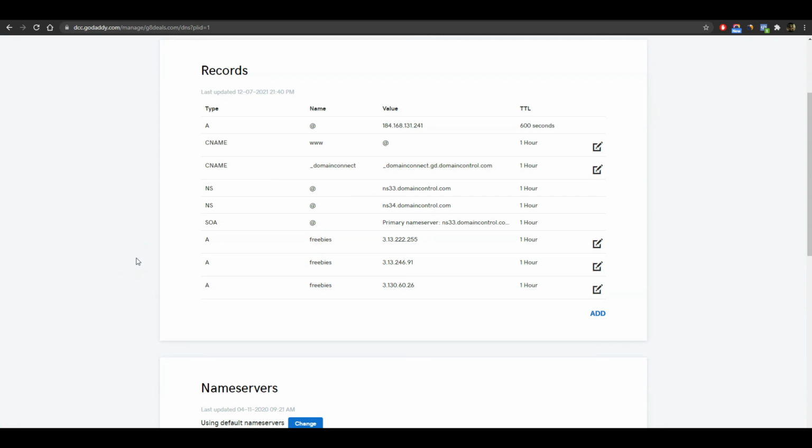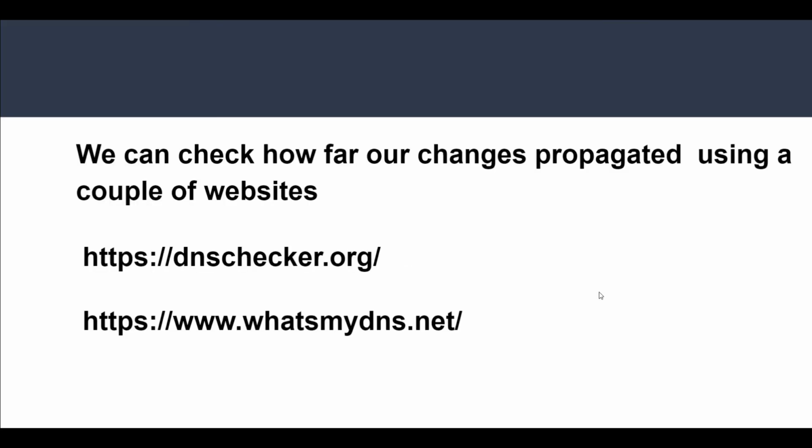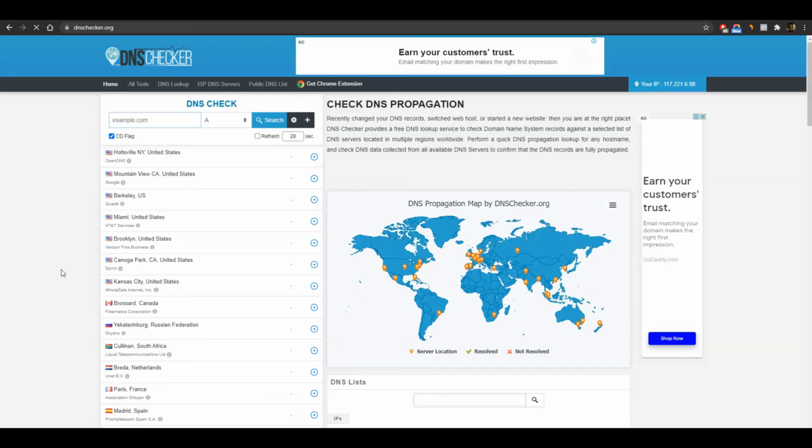Okay, we have completed adding A records. It takes some time to propagate the changes that we made across the internet. Normally it can take up to 72 hours to propagate the changes across the internet. We can check how far our changes propagated using a couple of websites. Here we can use dnschecker.org or we can use whatsmydns.net. I have waited for a few minutes and see whether our changes has been propagated across the internet.